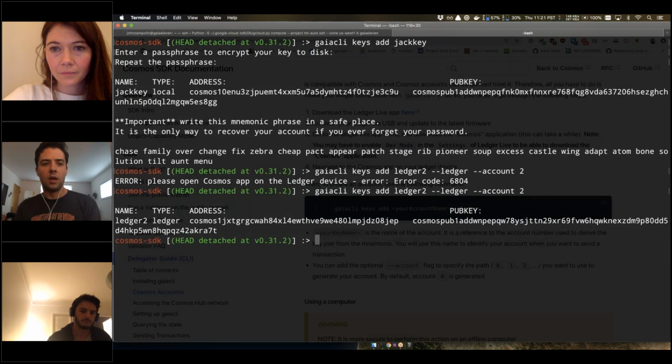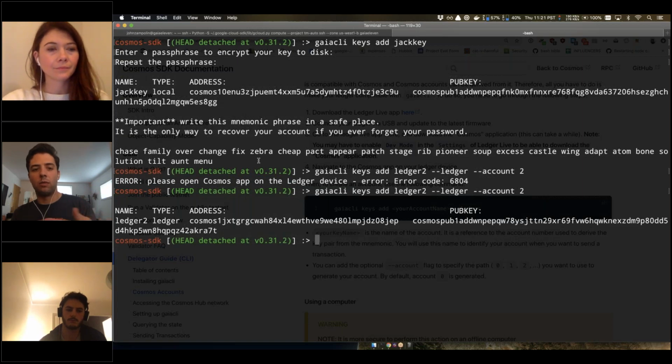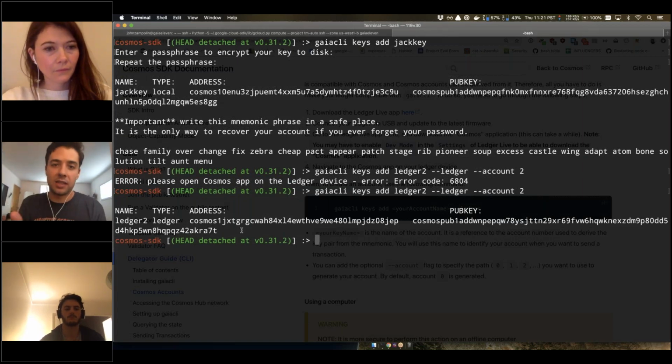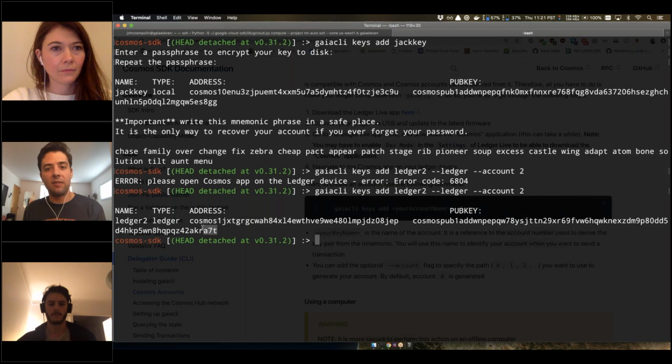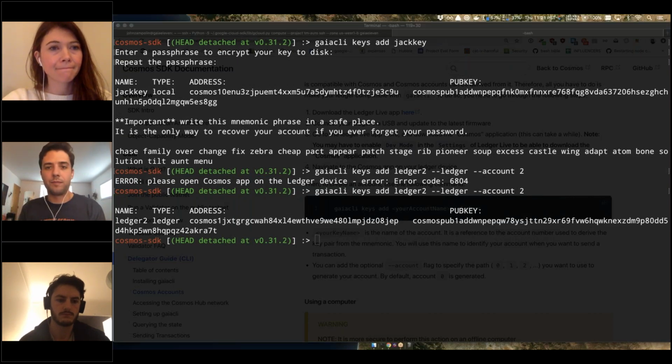Great note there. And you can see here, when I add the key just on the computer, it's giving me the mnemonic. But because the mnemonic is stored on the ledger and only on the ledger, and in fact, this computer can't access that private key from the ledger, we're just giving you the addresses that are generated from that private key. And that's because of the integration that we wrote with the ledger.